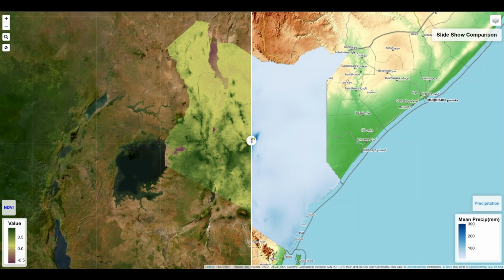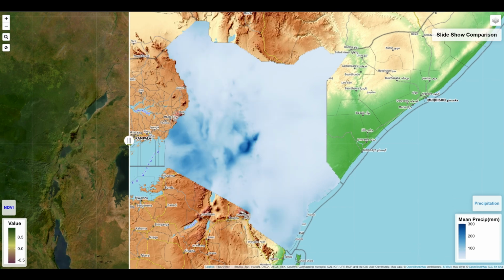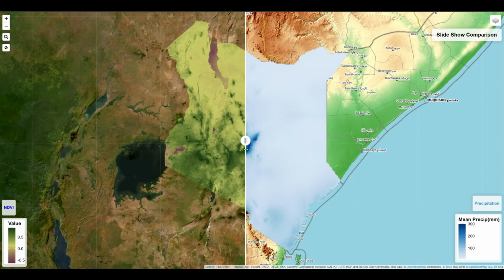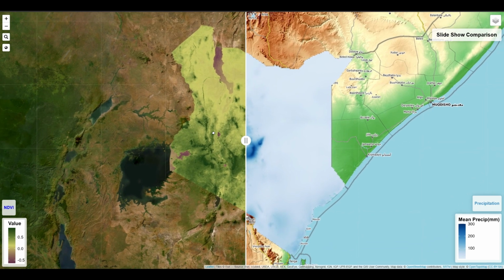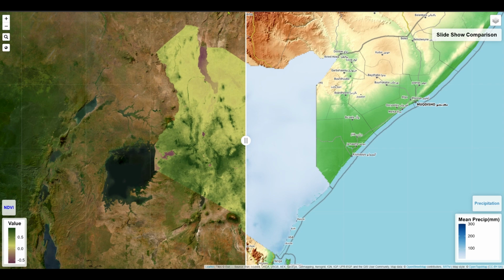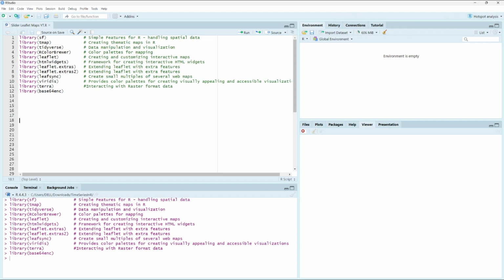In this video, I'll guide you through creating an interactive NDVI versus precipitation Leaflet map in R. We'll build a side-by-side interactive slider for seamless comparison. Let's dive in. First, let's load the required R libraries. These include Leaflet, Terra for raster handling, and leaflet.extras for added functions to the Leaflet maps.